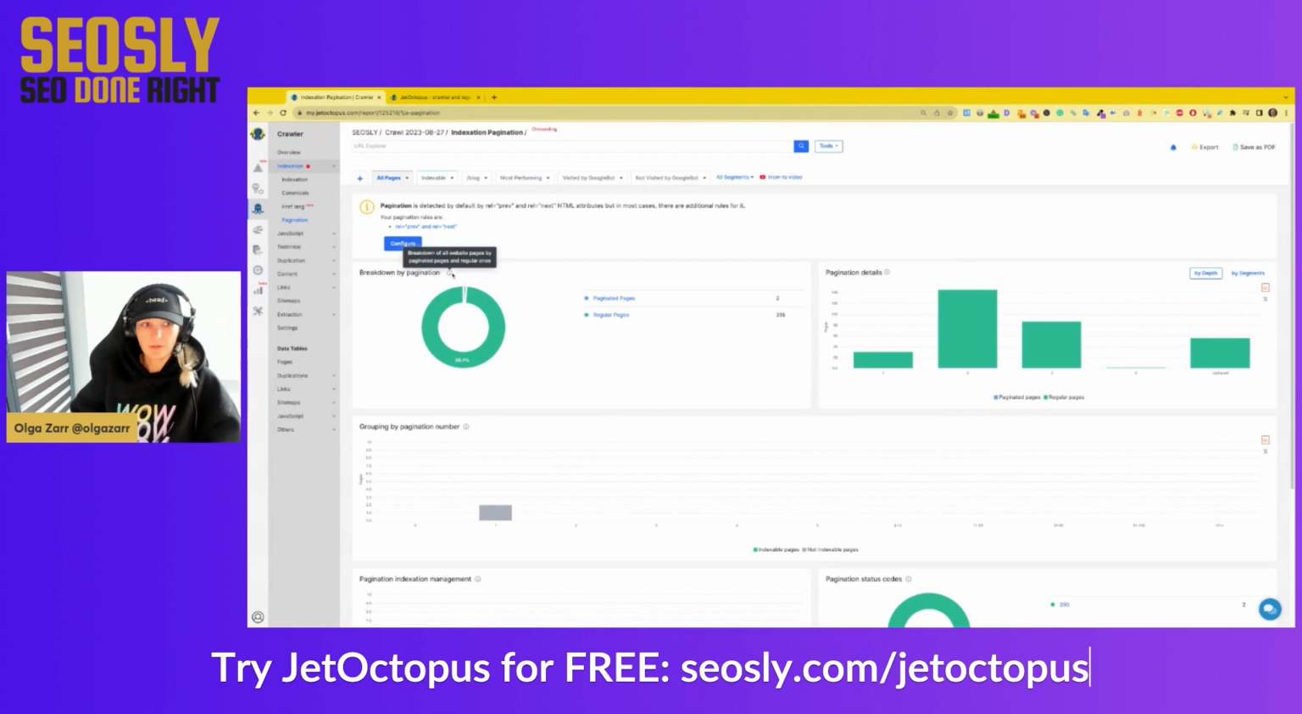So, breakdown by pagination. This is the chart that shows you the percentage of paginated versus non-paginated pages on your site. I can see that I have 315 regular pages and just 2 paginated pages. I think this is probably the blog and maybe some category, like the SEO podcast category, where I have especially a lot of posts. Then, pagination details by depth and segment. You can see how many depths of pagination you have, at which pages: 1 pagination, 2 pagination pages, 3, or orphan.